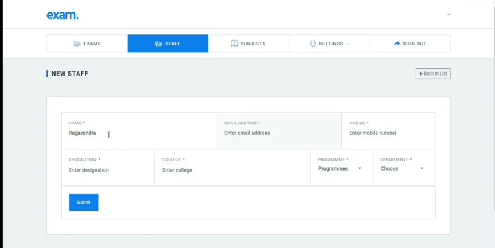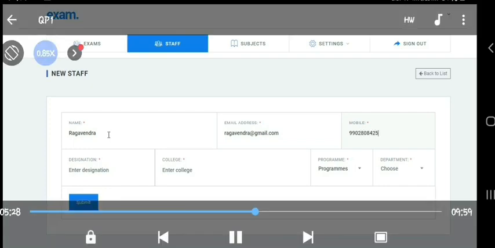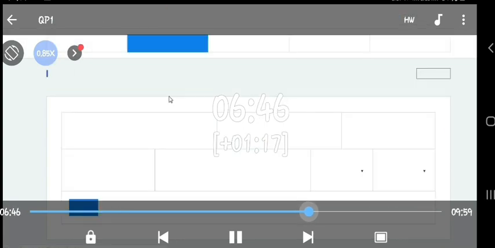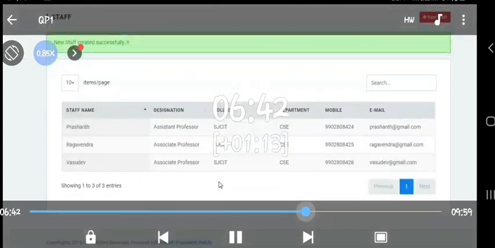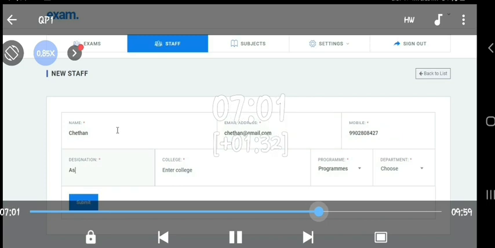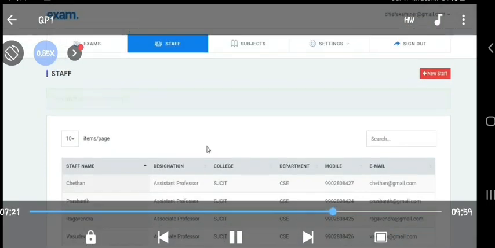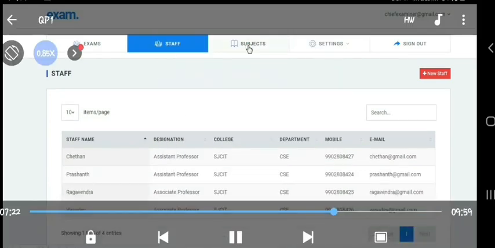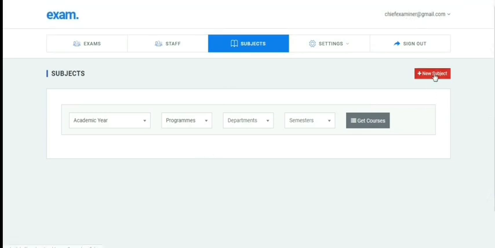So just to demonstrate that, I'll probably try to add 4 faculties here in the portal, because I need at least 4 faculty to demonstrate, because the chief examiner needs to allot the question paper to 3 faculty and one reviewer. I'm adding one more, Vasudev, and I'm adding one more, Mr. Chetan. See, if you could see here, there are now 4 faculties.